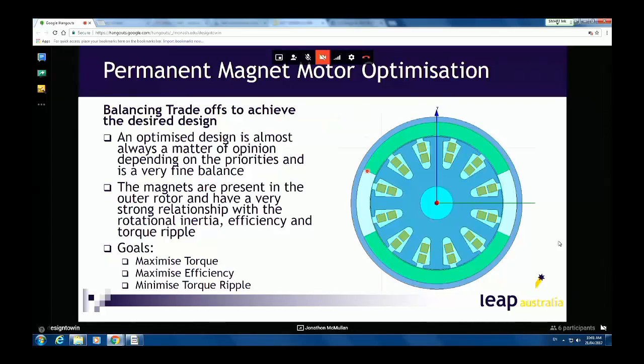So if we can sacrifice a little bit of weight of these magnets, that reduces the weight of the rotor by a significant amount, and because this is the part which is spinning, therefore we reduce rotational inertia, efficiency goes up, and overall the motor is a lot better. So the goals of this optimization is we want to maximize torque, we want to maximize efficiency, but we want to minimize the torque ripple, because that applies dynamic loading to the rest of the downstream powertrain.